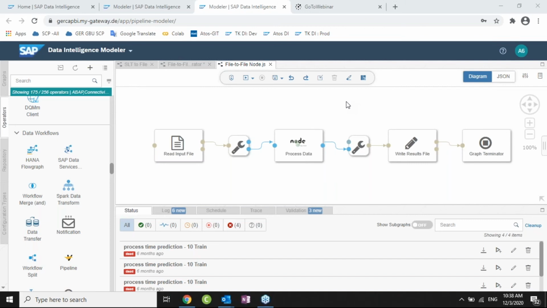Okay, we have another question for on-premise. The question is, can we connect SAP ERP on-premise systems to the SAP DI cloud version as well? Yeah, so the ERP systems can be connected to the SAP DI on cloud.